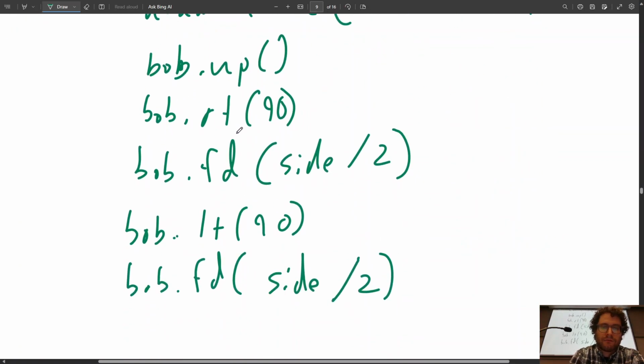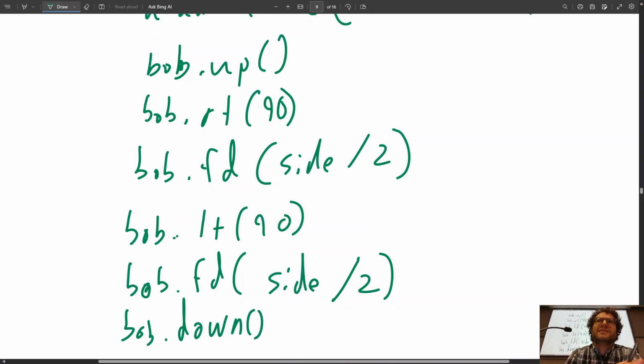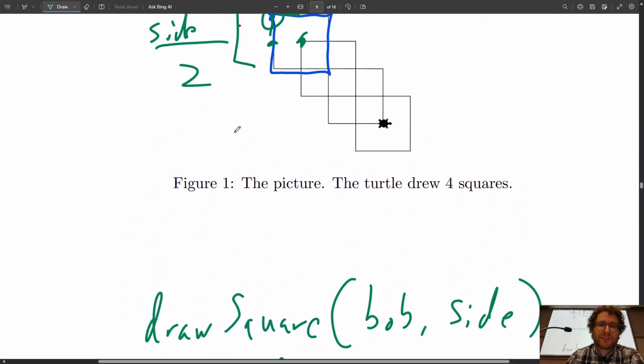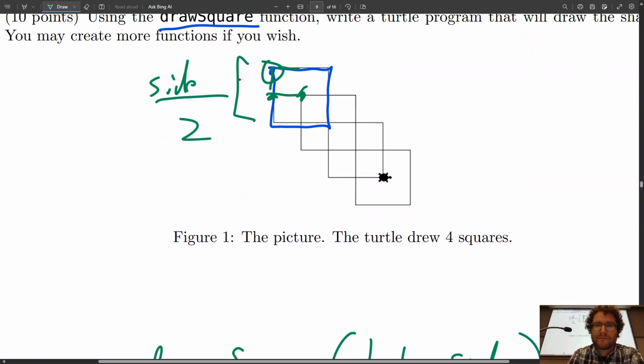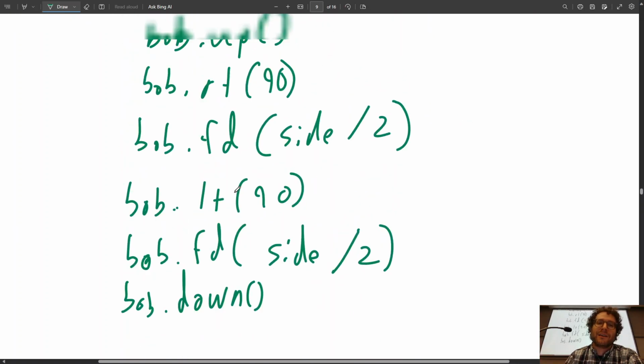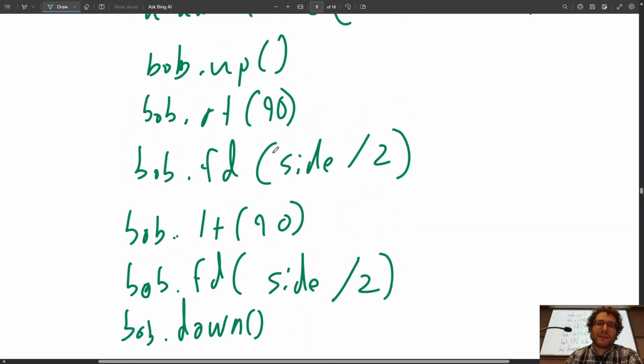Okay. And then these are the minor points over here. Like this is the really minor point over here. Bob dot down. If you forget up and down, that will change the picture slightly. The picture would look like this instead, which is a super minor point. On a 10-point question, that would cost you a point. So don't stress out about it if you forgot the up and down. That's just simply so we don't draw the very first thing. But this draws a square and gets us to the center of it.